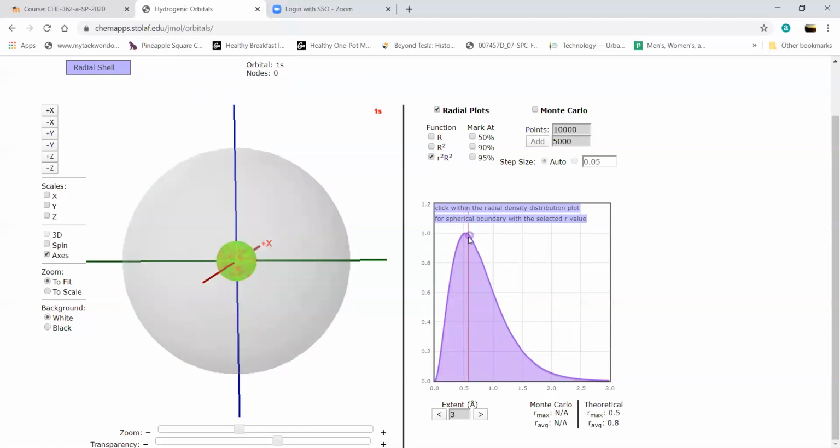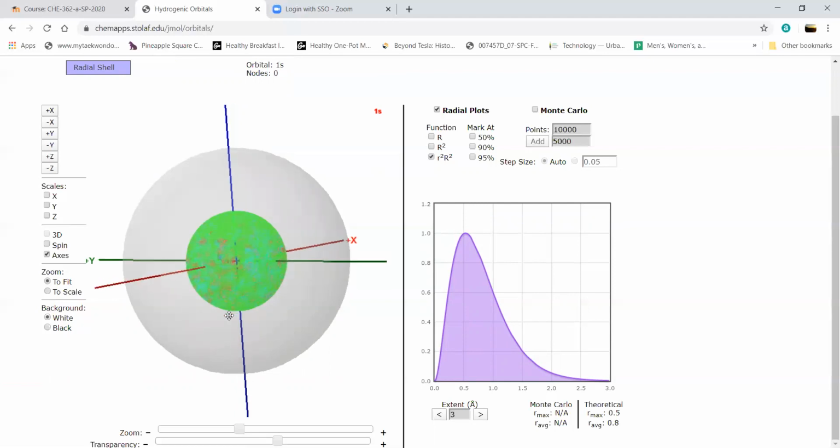So you can actually click on this plot and see what the probability function is at different places. So you can actually see where this is relative to, oh, it's storming outside, sorry, I got very distracted there.